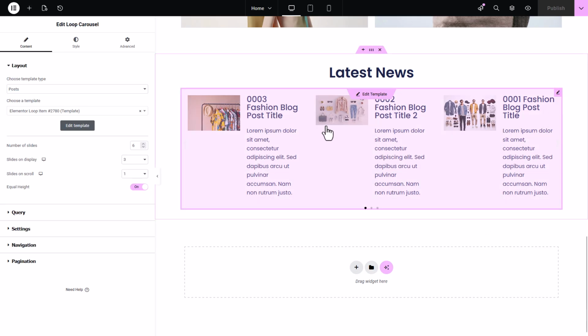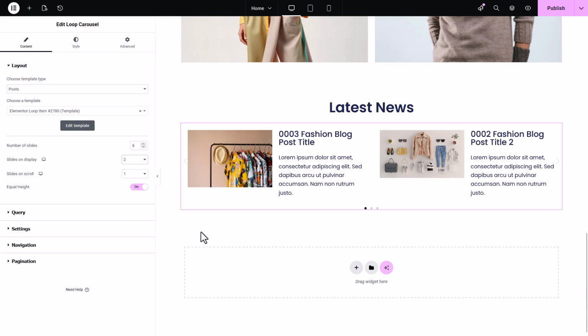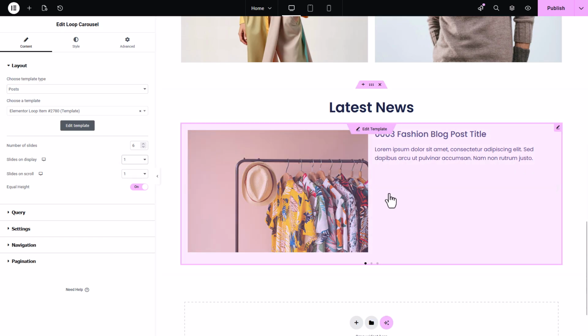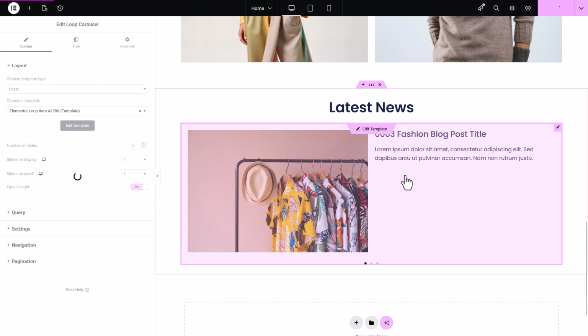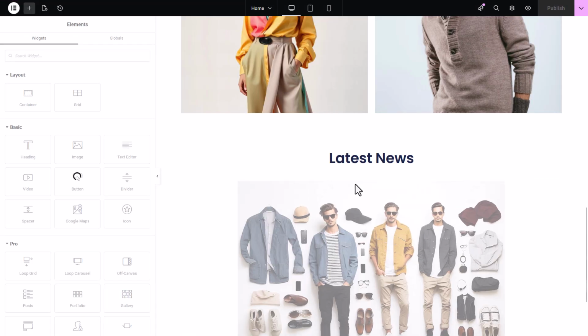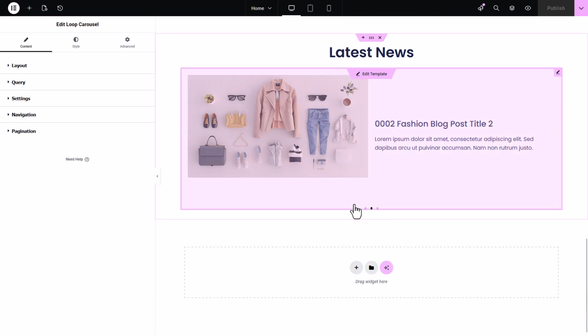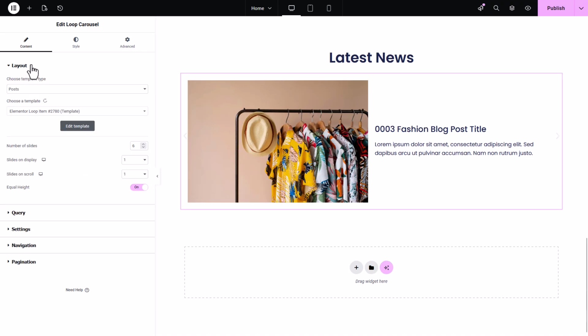So I'm just applying a few settings. Let's say 6 slides is fine. On display, I want to show just 2. Okay, let's make it vertically centered. For pagination, I don't want to show any dots, so I am hiding that. In layout, equal height is on.